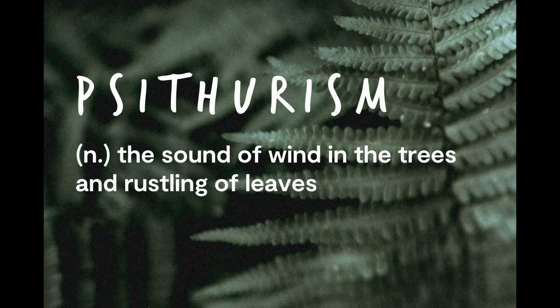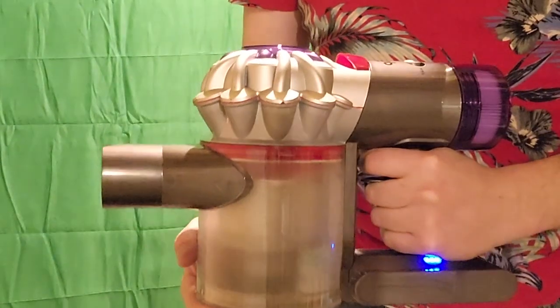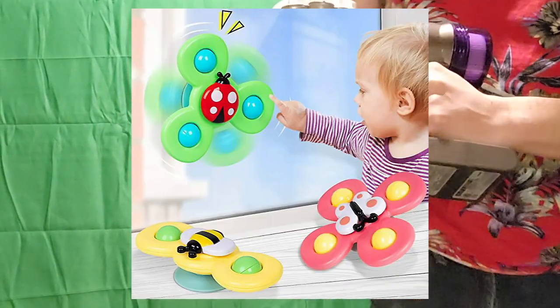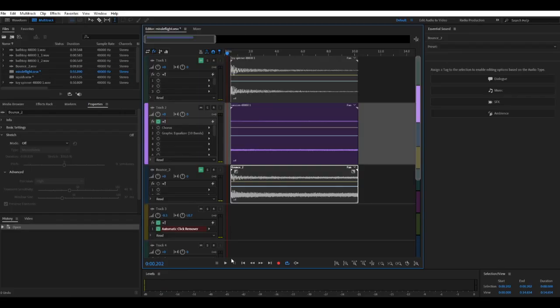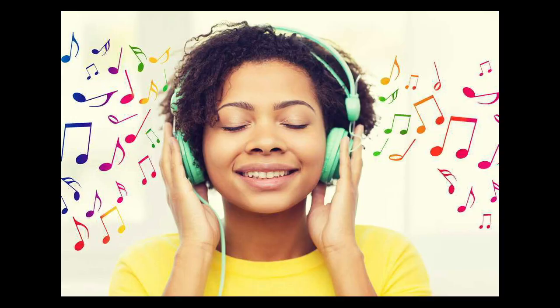The sounds you hear of anything that sounds like a whooshing noise, either the jets when the mechs are jumping or the sound of the missiles in flight, is mostly a vacuum cleaner. Along with the vacuum cleaner, you're also hearing the sound of this little spinning toy that my daughter has. Again, I'm taking that sound, I'm mixing it around a little bit in Audition to try to make it sound not like a vacuum cleaner. Just play around with some of the different effects until you find something that you like.